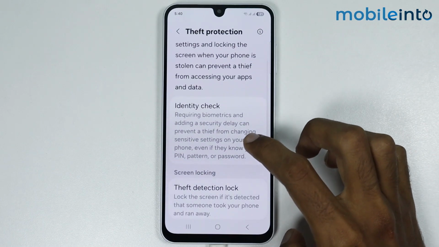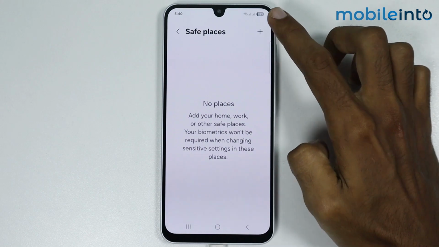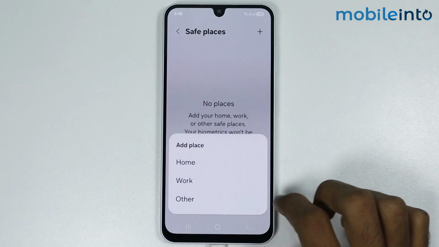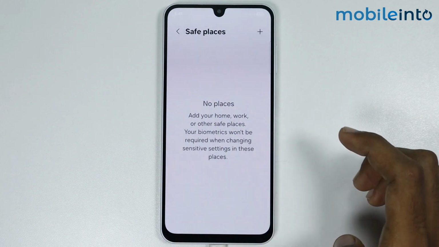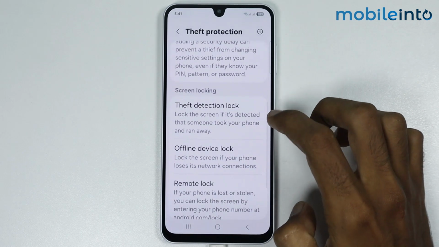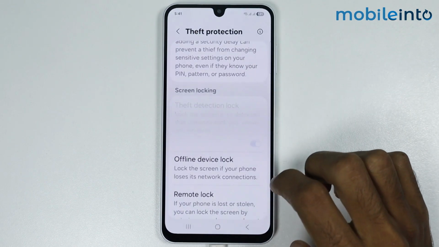Now just tap on Identity Check and tap on Continue. Now from here, you can enter safe places like your home, your work, or any other place. After that, just go back and tap on Theft Detection Lock. Now just tap on Turn On.